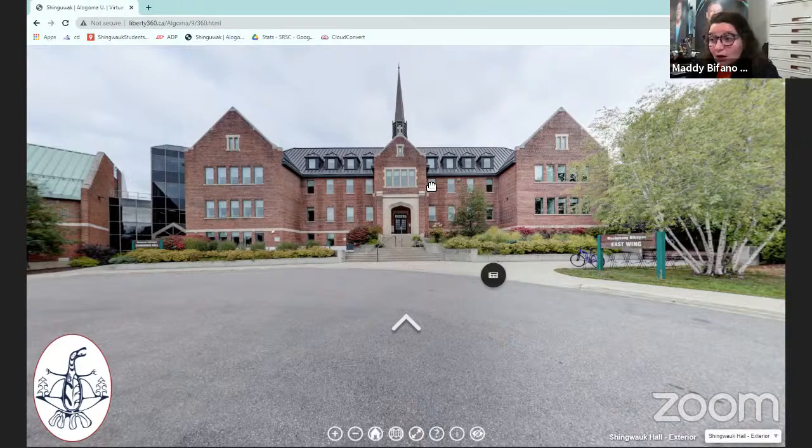Shinguok operated from 1873 all the way up to 1970, so nearly 100 years of operation. It was an Anglican-run residential school. Some of the other schools across the country were either Catholic, Methodist, Lutheran. There are even some Mennonite and Salvation Army schools across the country. There are also some secular ones as well, but the majority were Catholic and Anglican.